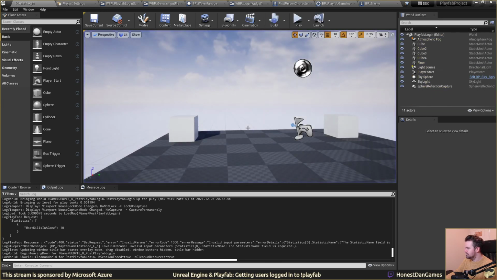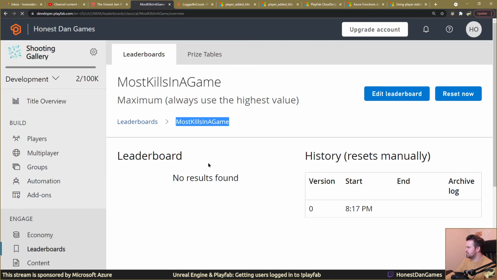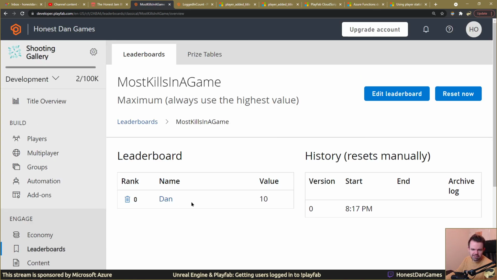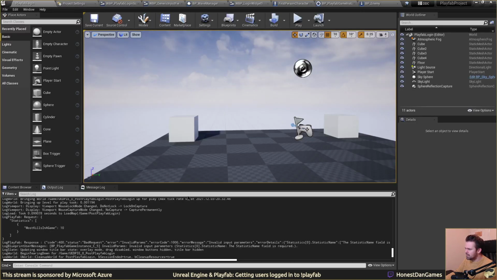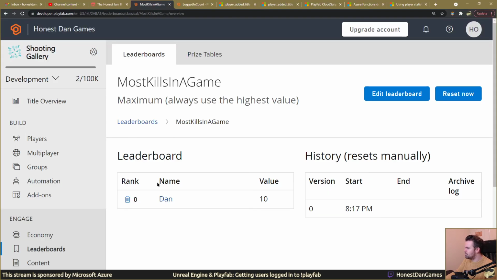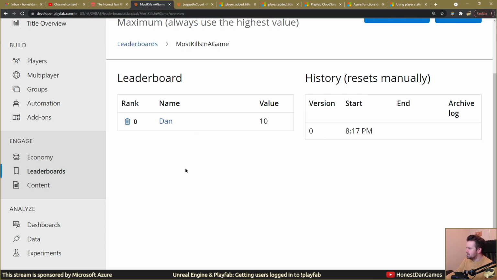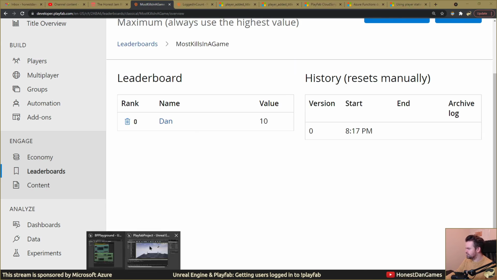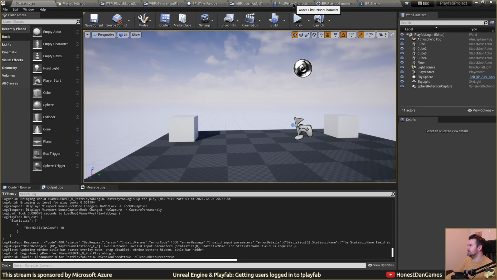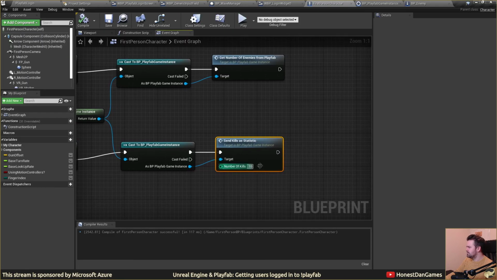Okay. So let's go and have a look. Let's refresh. Holy smokes. We've got a little bit of leaderboard data going in. Now let's tweak that, shall we? Because if you remember, we set up a rule on this. So if we go into our leaderboard, the statistic itself is maximum. So let's do 2 tests, shall we? The first is to call this with a value that is higher. Let's set it to 20.